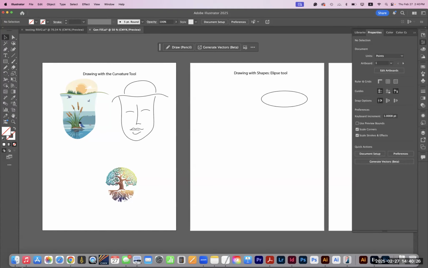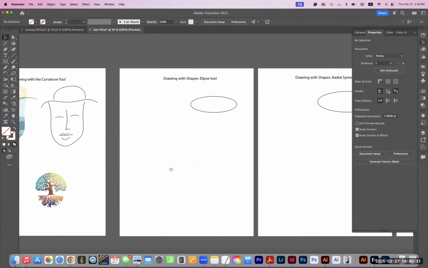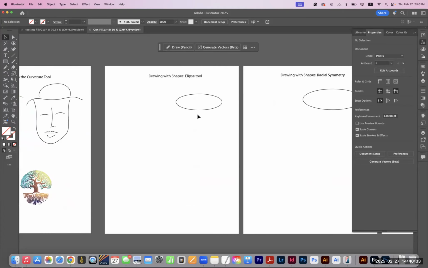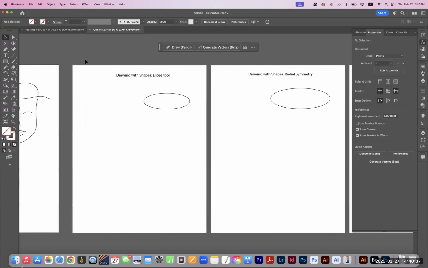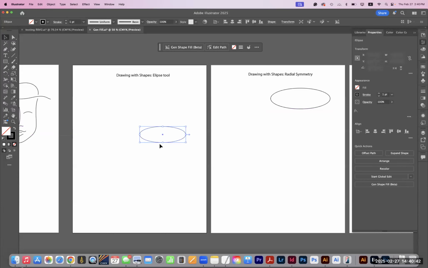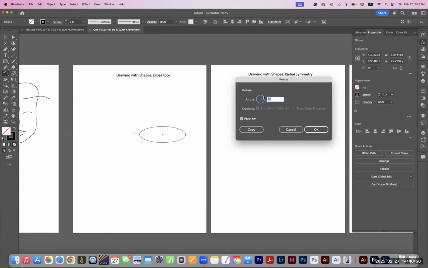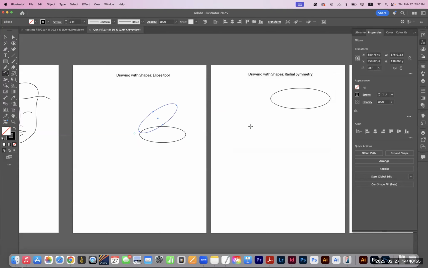Okay. So I see you guys creating and getting the ideas. Let's do some other stuff. Look at this. Drawing shapes with the ellipse tool, drawing shapes with the radial symmetry. So what does it mean over here? I might go back to this ellipse and I might go to my radial symmetry, option click to the center and maybe do 36 degrees. And I'm just going to go in and create some kind of a flower.